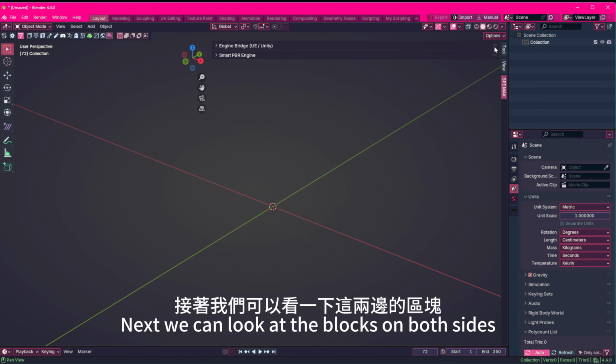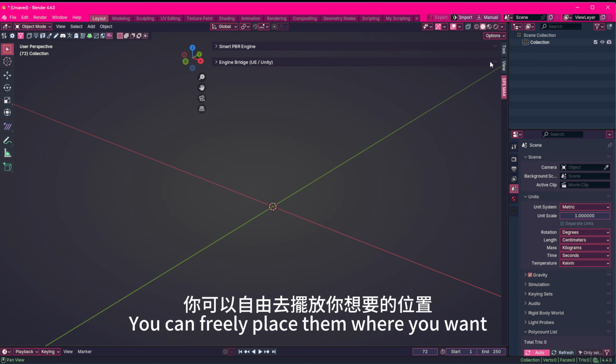Next, we can look at the blocks on both sides. They can be dragged freely. You can freely place them where you want.